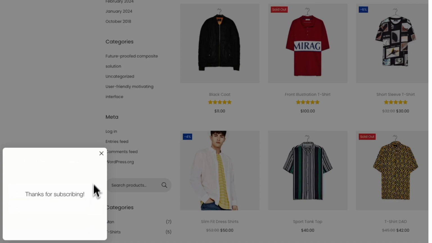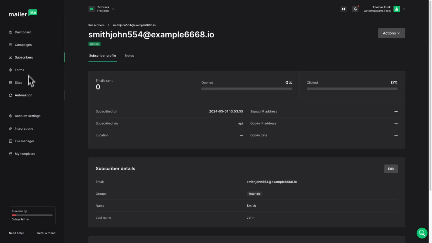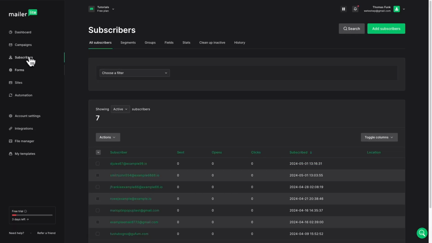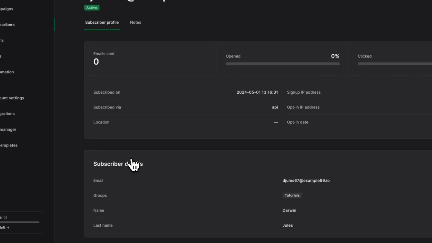Here it is. Now let's go to our email marketing software to see if the information was passed on. If we go to the subscribers tab, we should see the email address that we just used in our form. And if I click on it, we'll see the details that we provided when signing up.